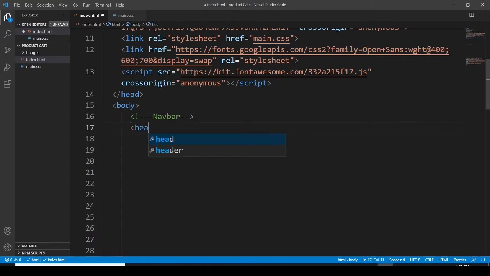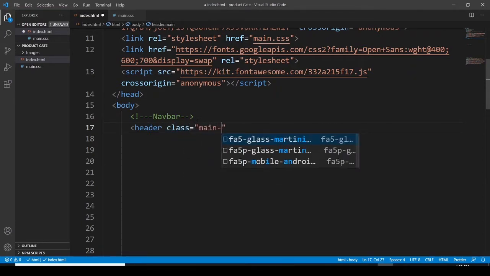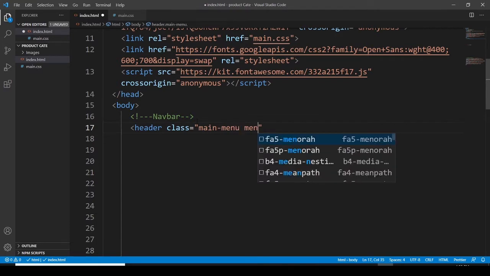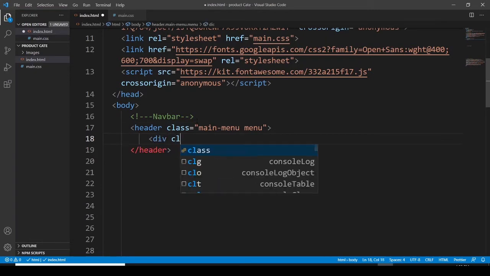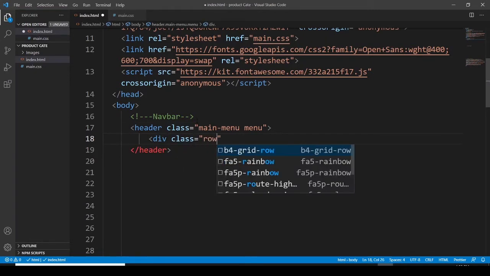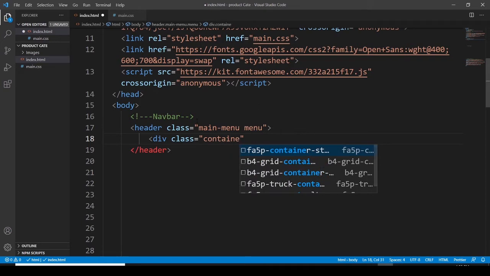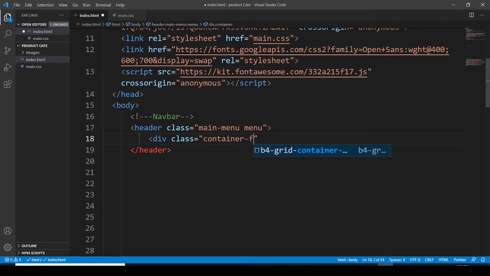Then let's go with the header element and assign it a class. This class is going to be main menu, and then I would like to have another class, which is going to be menu only. Then let's have a div, assigning it a class. This class is going to be container, not row, sorry, container. Container fluid, to keep it responsive.